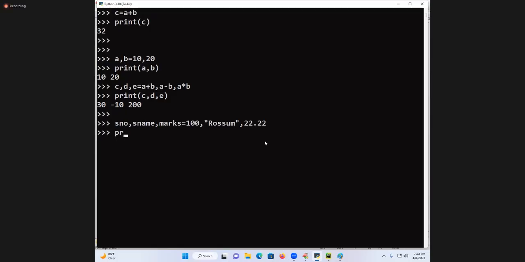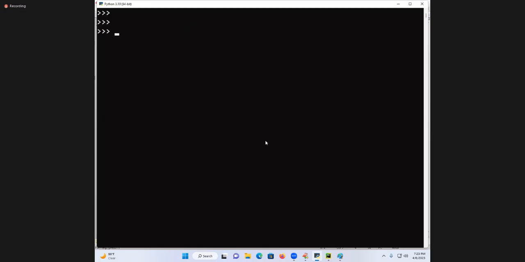Come on, start with print of what? SNO comma, SName comma, marks. So I got the answer. Easy. Good. Now students, follow me. I want to take one small logic: a program for swapping of two numbers. Swapping means interchanging, and interchanging means exchanging.